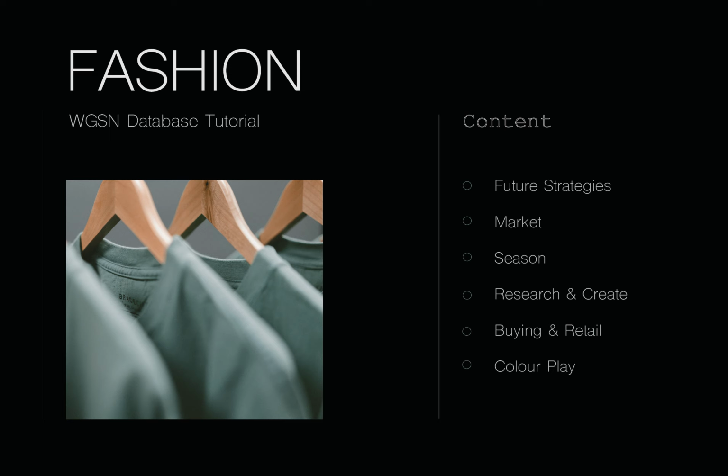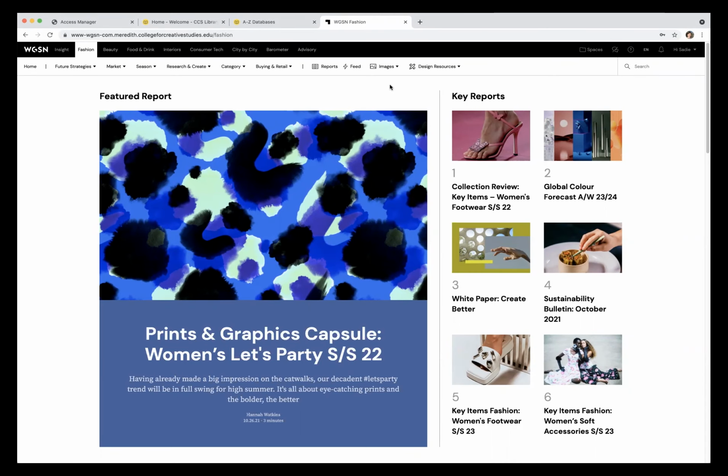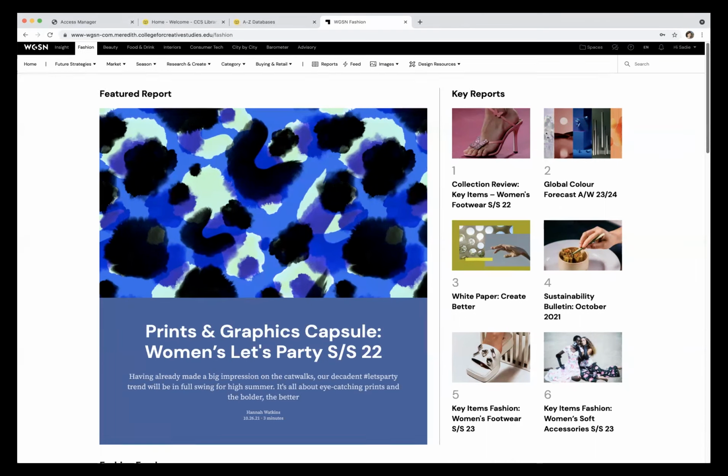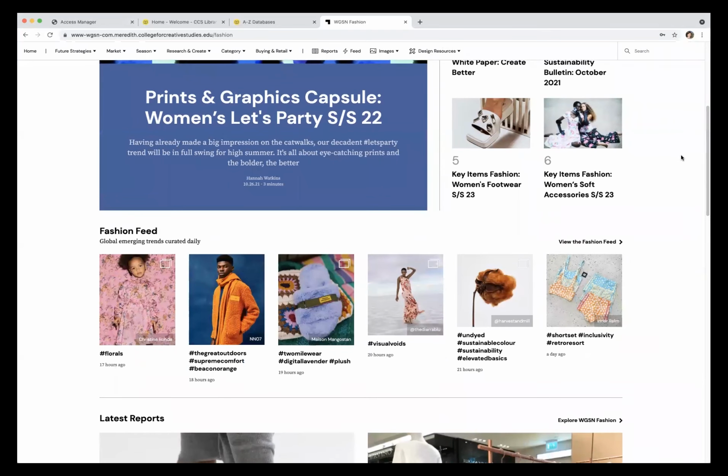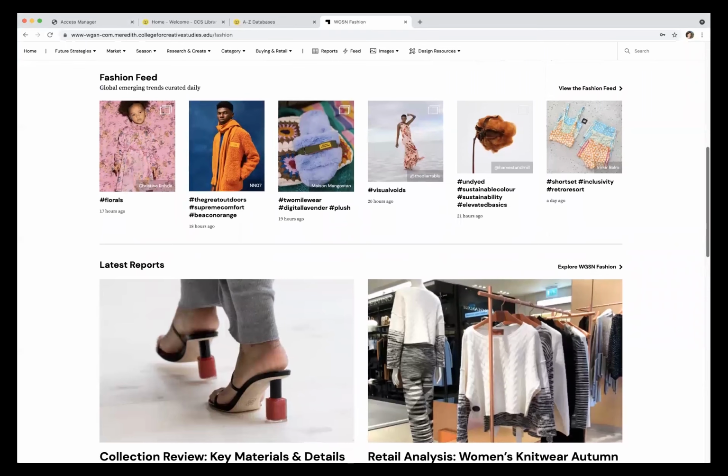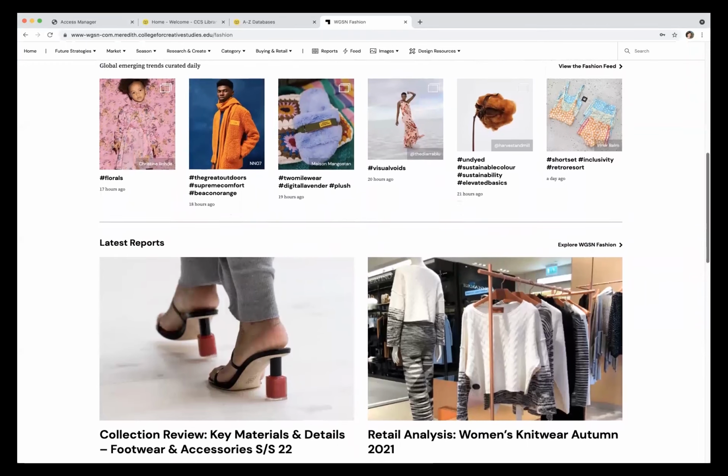Now let's take a look at the fashion category. It will first take us to the fashion homepage, where on the right-hand side, you will notice the key reports. These are regularly updated as new, more relevant reports come out, and are an excellent way to browse some of the top need-to-know information in a short amount of time. If you scroll down, you will notice the fashion feed, which features daily trending fashion photos and collections with clickable hashtags. Below the fashion feed, you will find the section listing the most current reports down to the minute.